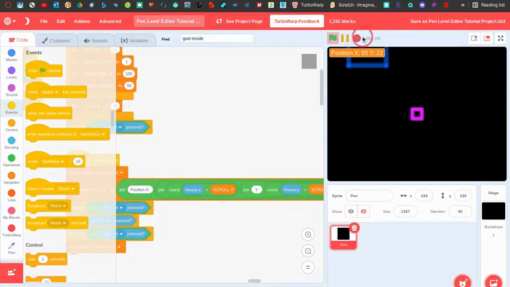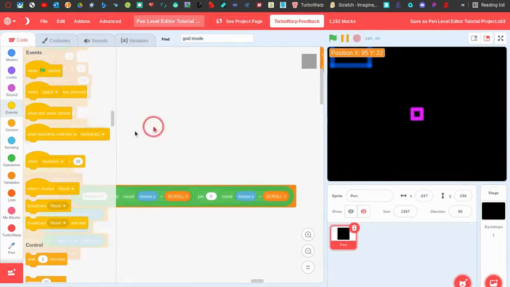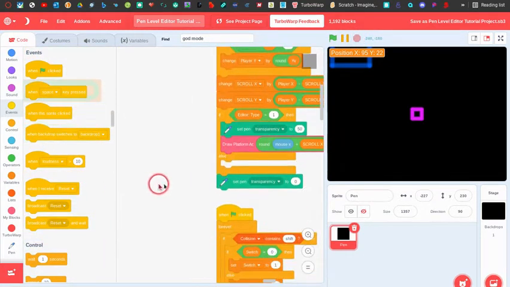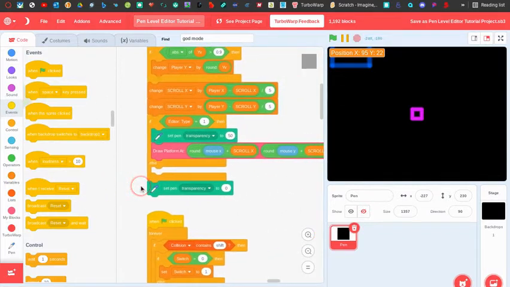Okay, now we can set it to 50. I know why it was doing it: we had already changed it by like 10, so it was all offset. Okay, so if the type equals 1, how are we going to place this platform?